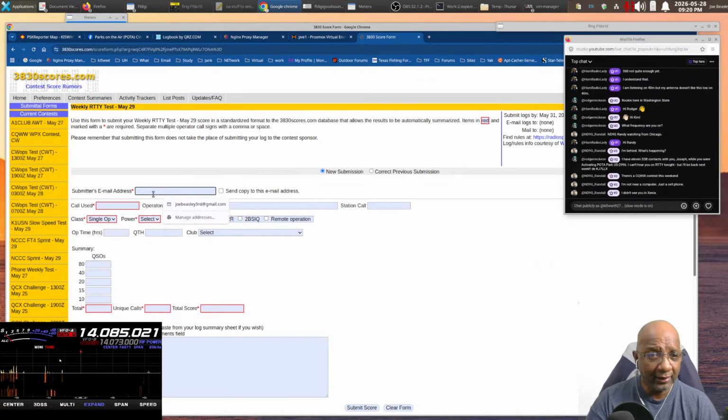Put in some basic information. Call sign used, single op, power was low power. Didn't use any of those. Operating time, half an hour. It's only a half hour test. The clubs are some type of RTTY club, so you don't have to worry about that.